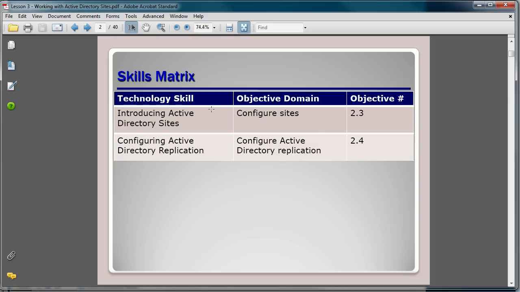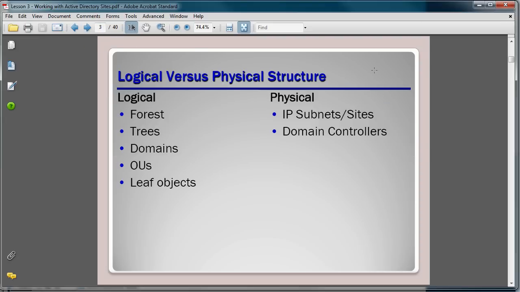So essentially today we're going to introduce Active Directory sites and how to configure Active Directory replication. Your lab that you're going to complete does a really good job of this using two servers that I'll show you.